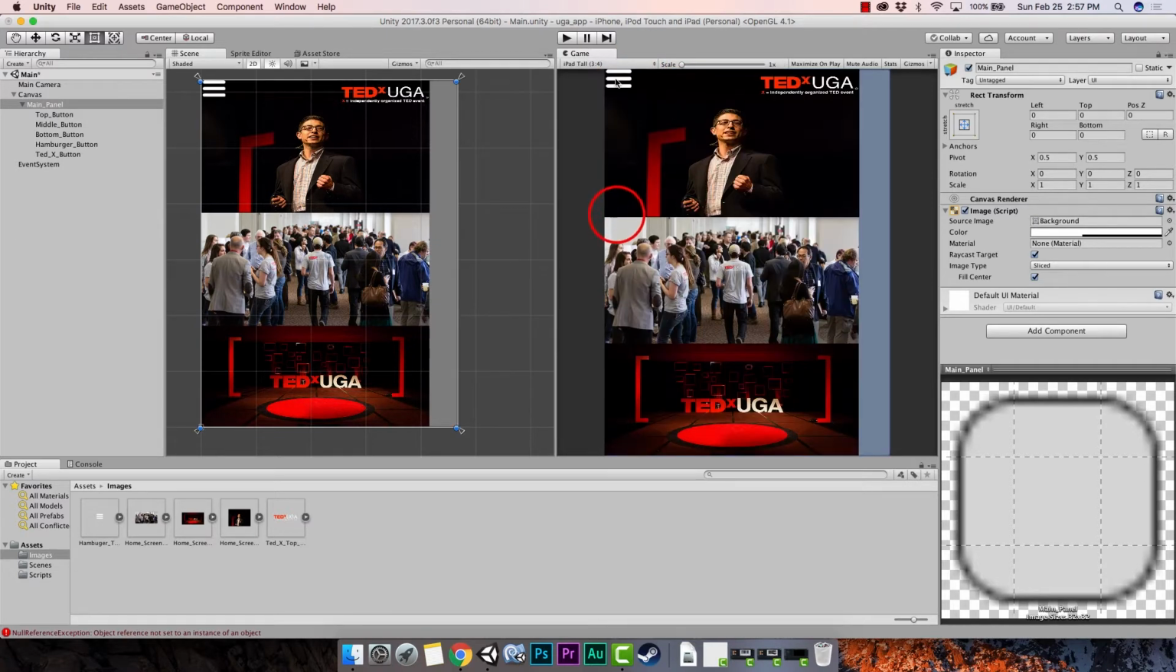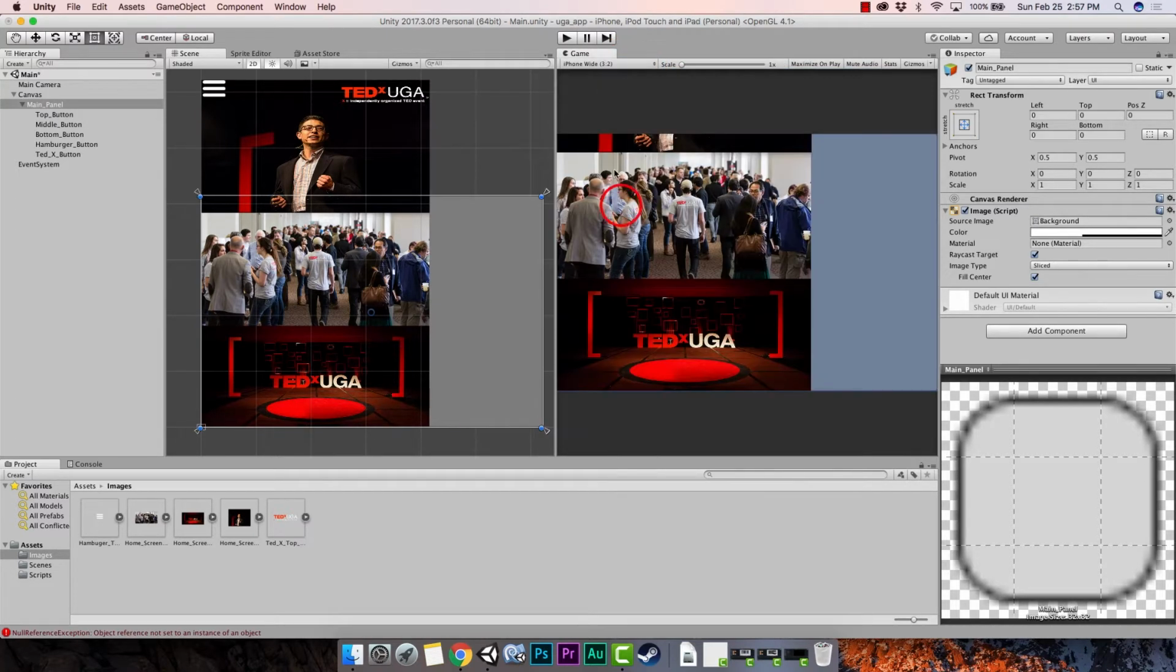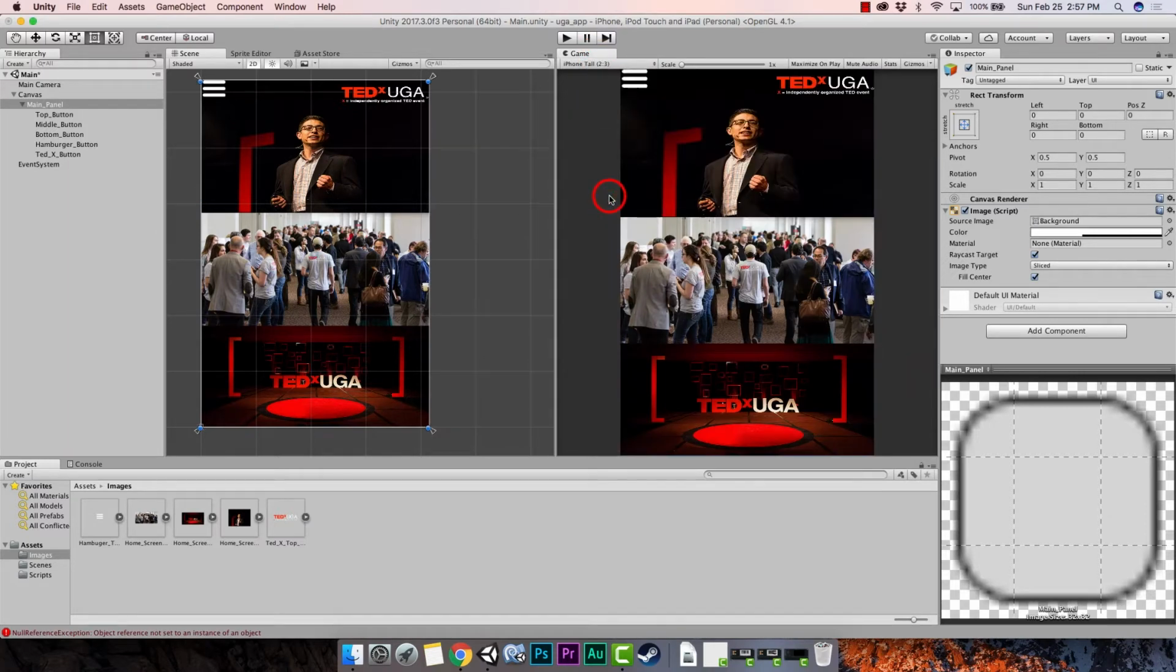And this depends on how we've set up these images. Let's go back to where it looked okay. Okay, back to iPhone tall 2.3. So there are some things we can do to combat this, and this is where the content size fitter, the layout groups, and the layout element components come in.